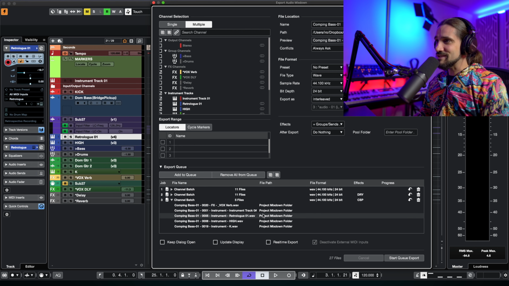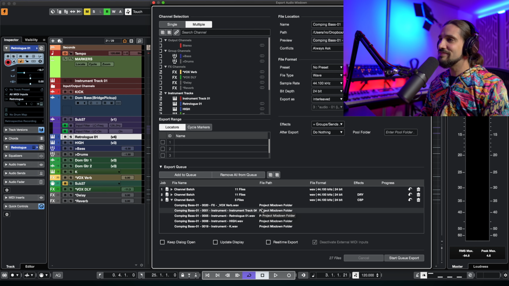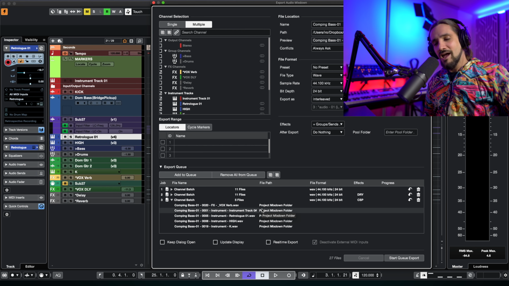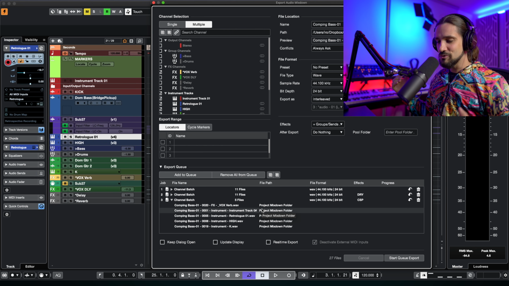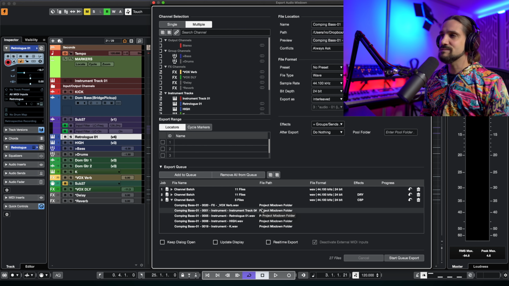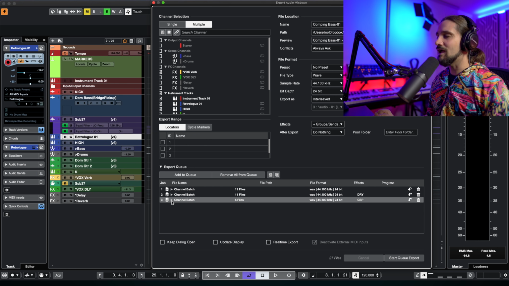So as you can see, we also have a new project mixdown folder. I think this is a very good touch. It's a really small detail, but I really appreciate it because I was always exporting things to my audio folder and then it was a little bit hard to find the exported files. I really like that this is there now.